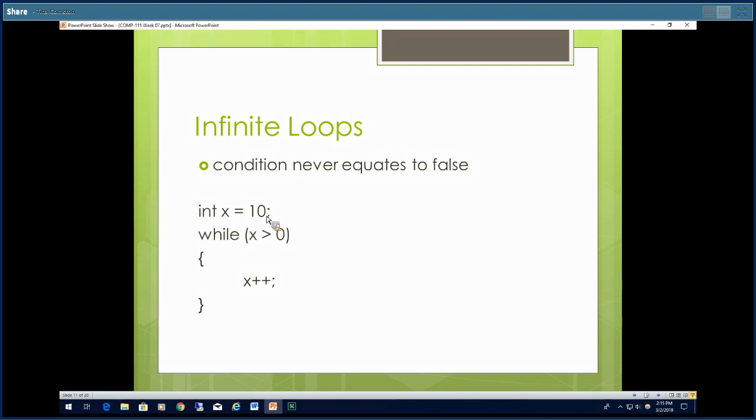So here's an example. Integer x equals 10, so we've initialized our condition variable to a value of 10. We say keep going while x is greater than 0, and 10 is indeed greater than 0, so this condition equates to true. And then our means to change the condition is we add 1 to x, which means x is then going to be 11 and then 12 and then 13 and 14. So x will never be less than or equal to 0. So this is an infinite loop. Once it starts executing, it will never stop.